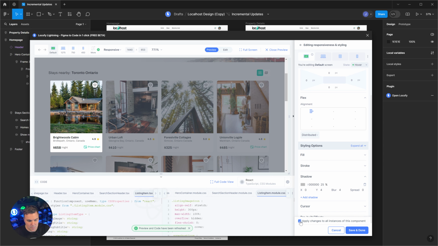At the bottom, we have this thing that says apply changes to all instances of the component. Since I have that checked, all of these items will get the hover effect, and you can see that. If I unselect it, it will only apply to the single instance I was editing. In most instances, you want to apply it to everything. That's why you have components. So for here, I'm just going to leave that selected, and I'm going to click Save and Done.